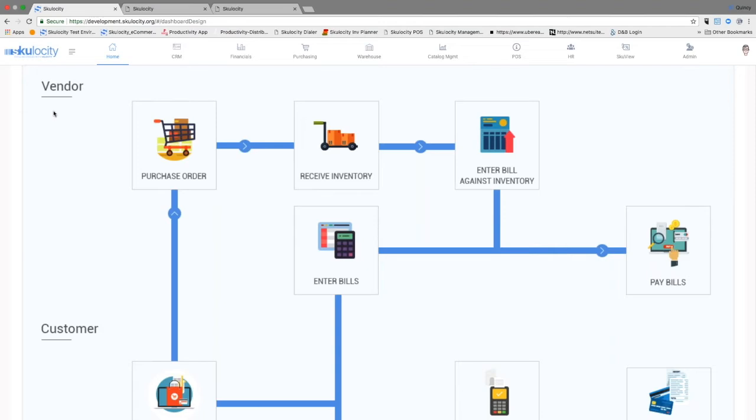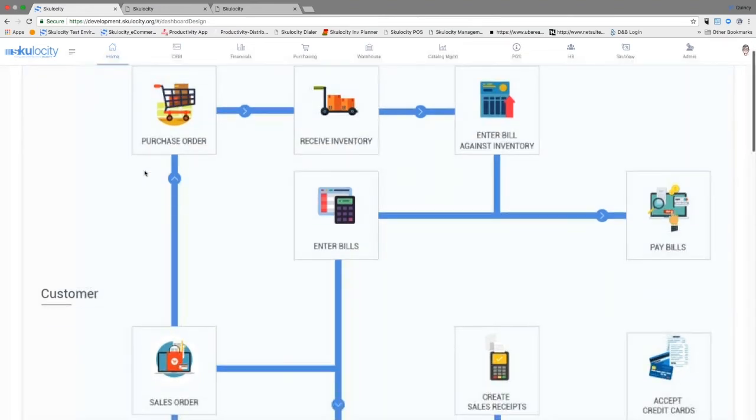For example, on the vendor side, if I want to create a purchase order, I'll just click here and automatically it will take me to my create purchase order screen. And as you see here, it'll walk you through the entire process, from purchase order to receiving to paying your bills.